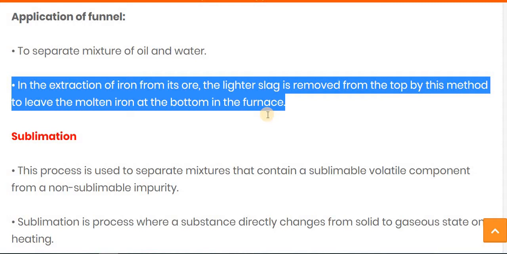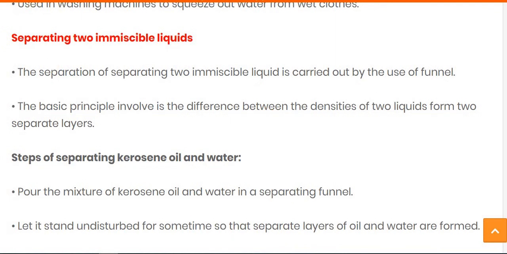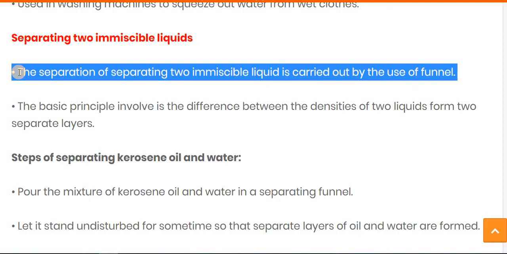Now let's see in more detail the separation of two immiscible liquids. We can use the example of kerosene oil and water. As we know, oil and water are immiscible liquids and cannot mix with each other. So for that, the separating funnel technique is used. The separation of two immiscible liquids is carried out by the use of a funnel.